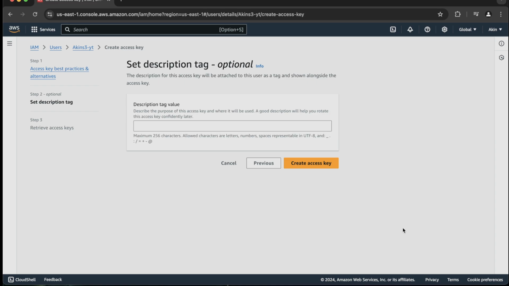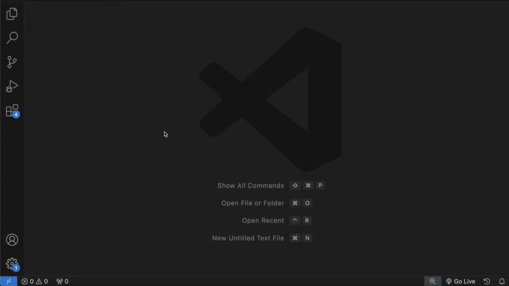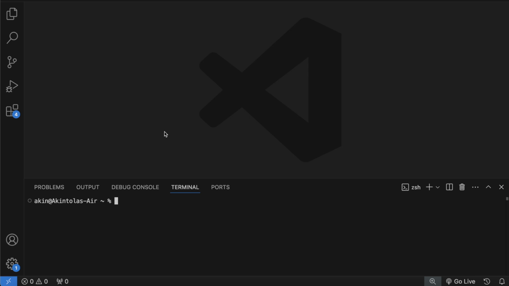It's optional, so I'm not going to click anything, but I'm just going to go ahead and create that access key. And then I'll see you guys when we set up our application. So now that we're in our Visual Studio Code, we're going to go ahead and create our project.